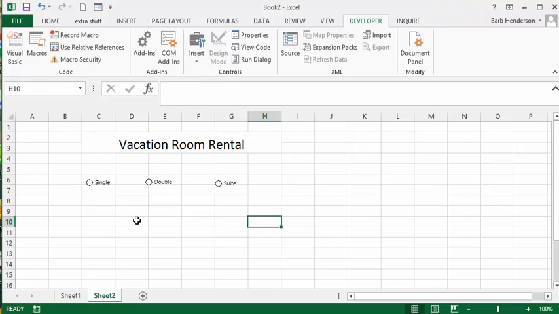So here you see I have the three radio buttons selected in here. Now, we selected K5 as our cell for indicating these. So let's click single just so we can see where our K5 is. And you can see that there's a 1 there. And if we unclick that and we click the double, it goes to 2. And if you click on the suite, it goes to 3. So if we're going to enter the room rates here, K5 is our cell that changes.